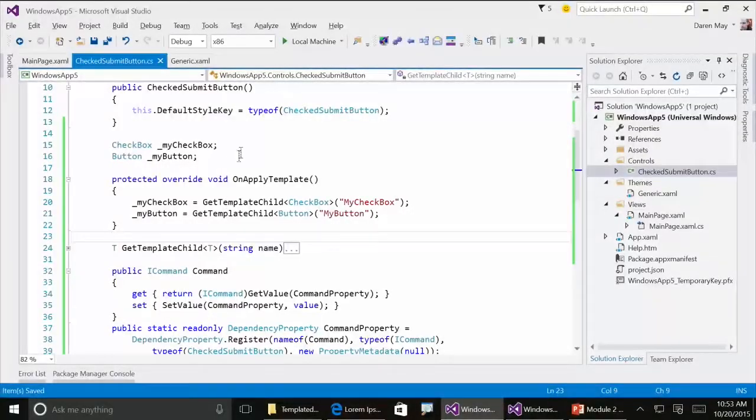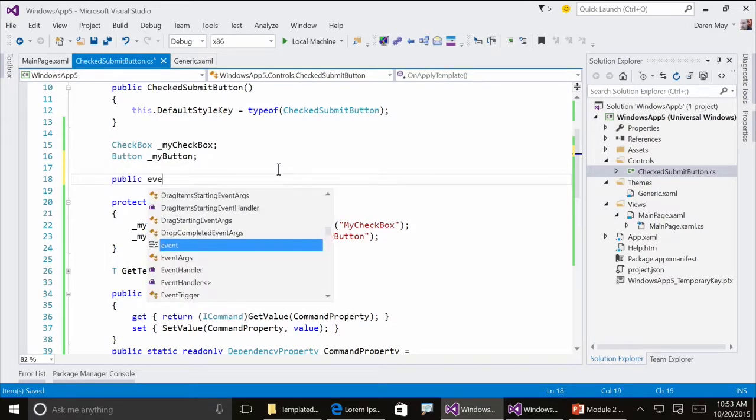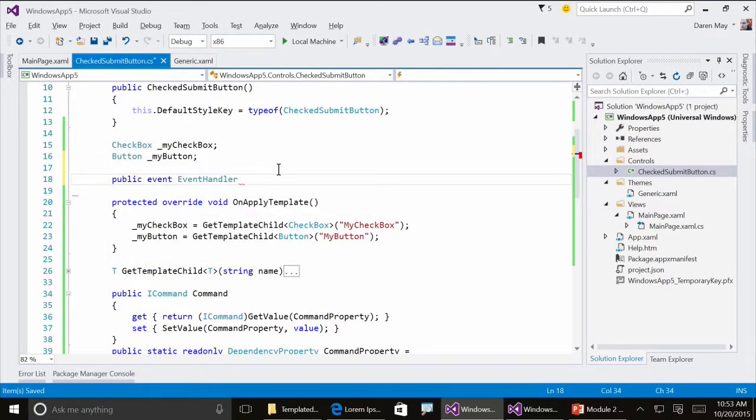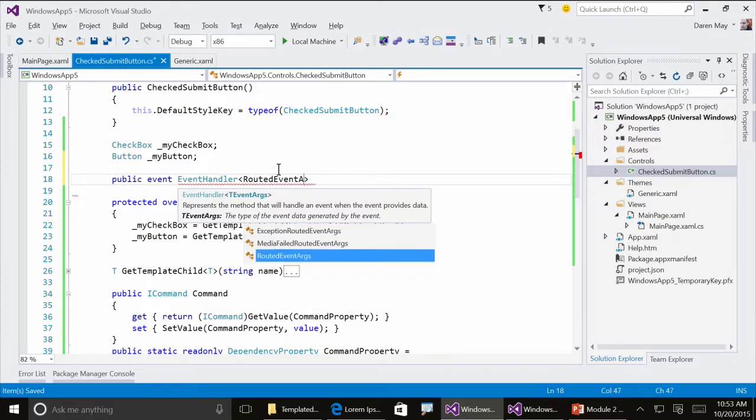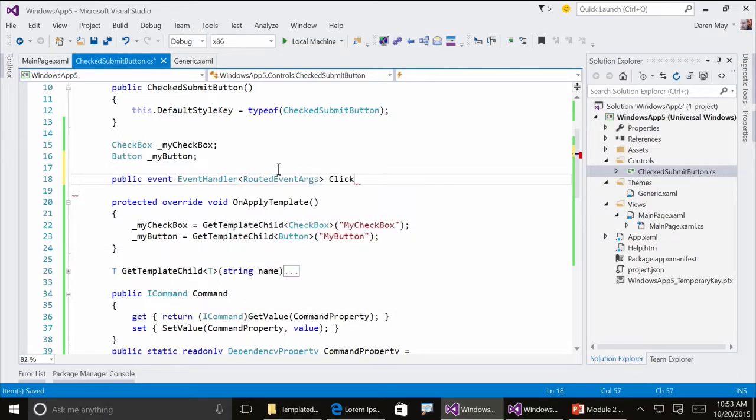Okay, so this is good for us in a couple of ways. Now we have a reference to both the checkbox and the button. Now we can do things to or listen to events off of those controls. So I'm going to go ahead and listen to the Checked event of the checkbox and the Clicked event of the button. In order to make those useful for my control, however, I need to set a place for those to bubble up to. So there's an event on the control itself. So I'll create a public event with an event handler. And in this case, I know that both of those are going to be routed events, so I don't want to use EventArgs. I want to use RoutedEventArgs, like so. And we'll just call this Clicked.